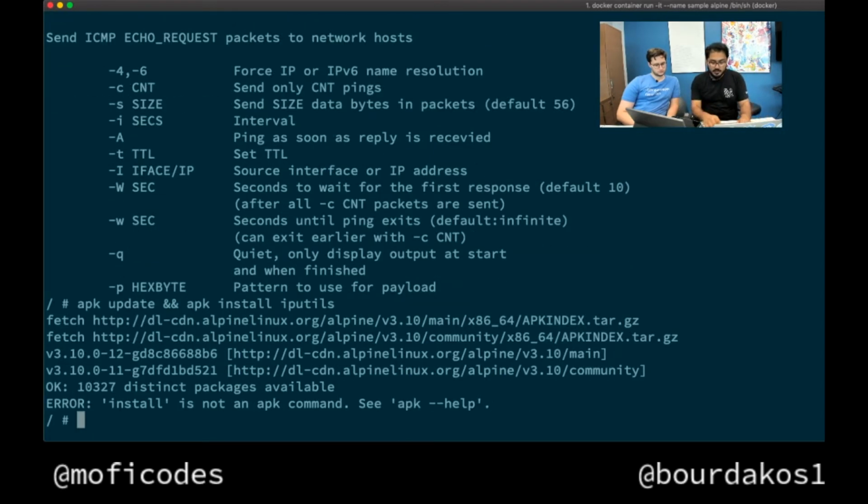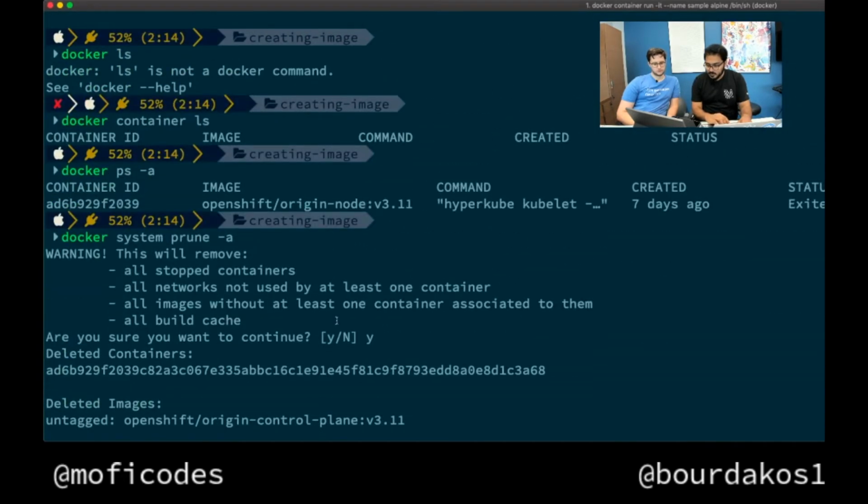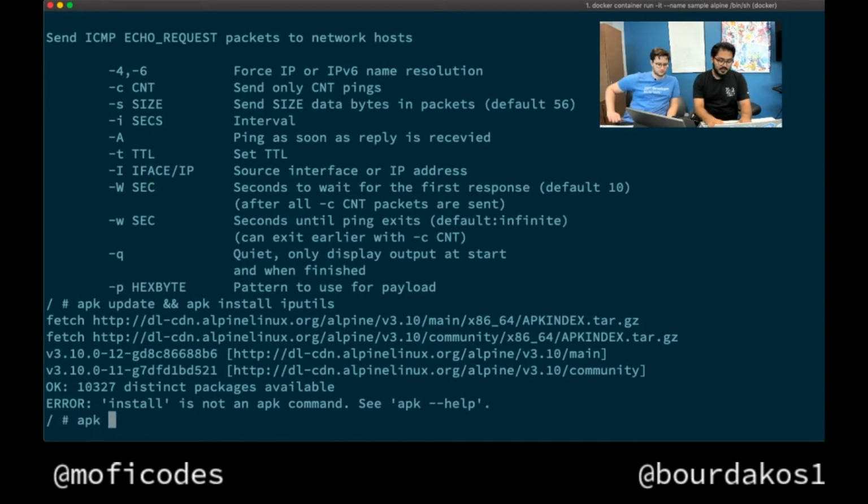Ooh, hold on. I messed up the command. Let me see what the command is supposed to be. Apk add. Oh boy. So in Alpine, it's apk add, not install.